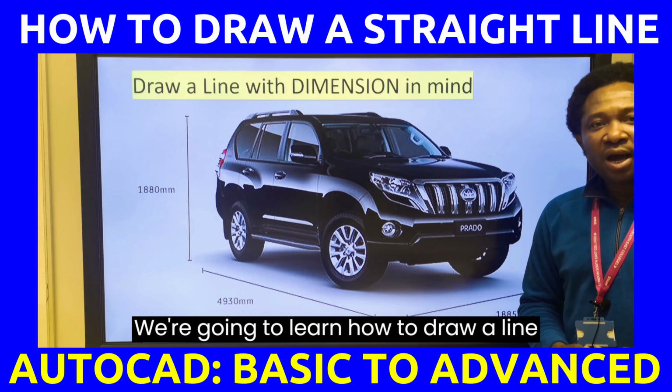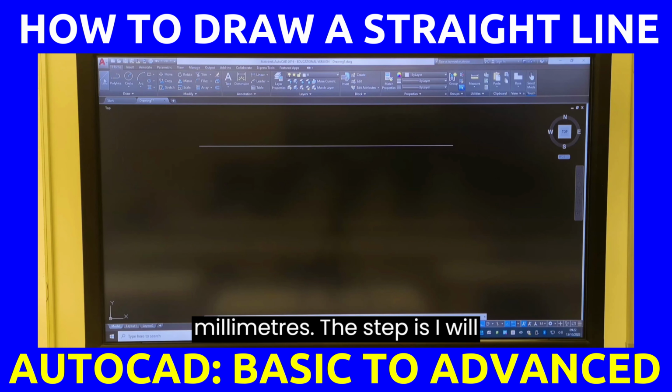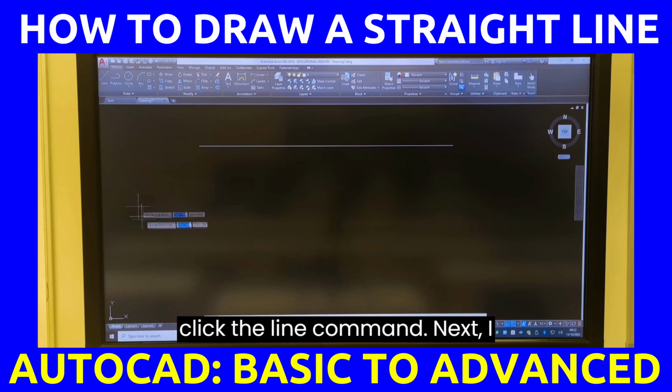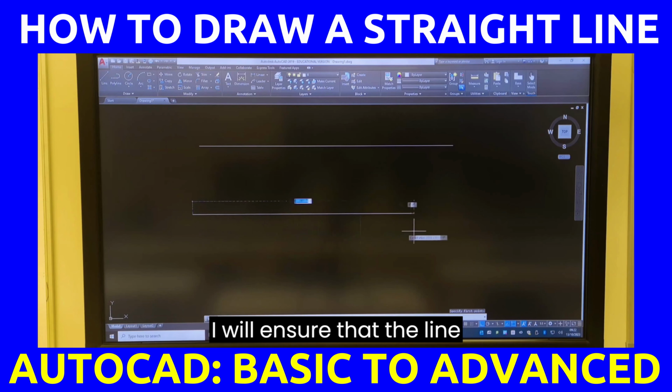We're going to learn how to draw a line with dimension in mind. Let's represent the length of this car, which is 4,930 millimeters. The step is I will click the line command. Next, I will pick the starting point. Next, I will ensure that the line is straight, not like this. It must be a straight line.